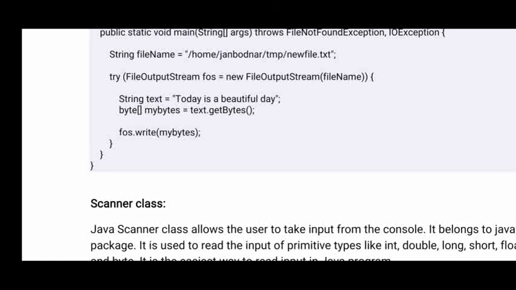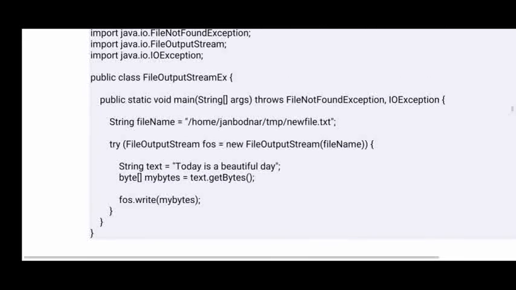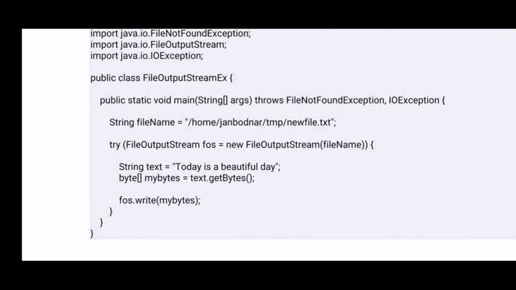What is the fos here actually? Whatever file name you have given, that file is stored inside the fos, and we are writing this content to that fos. Okay, actually this is about FileOutputStream. Here, once again I am explaining this program. After the main method you see String fileName equals to, and I am giving the location. From that location the file will be taken and stored in fileName. So now in fileName you have the name of the file to which you want to write.